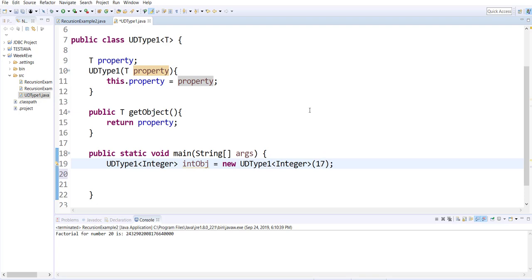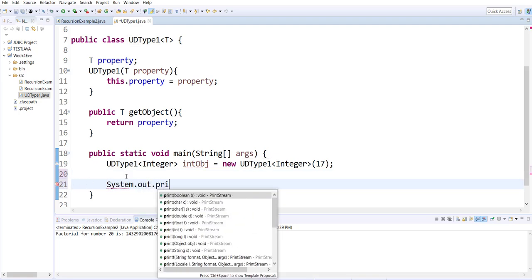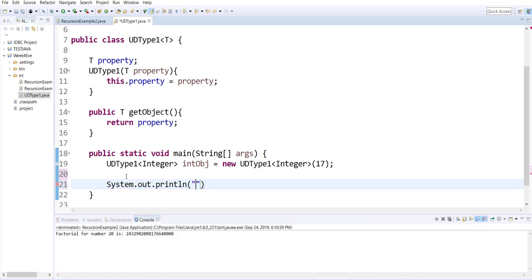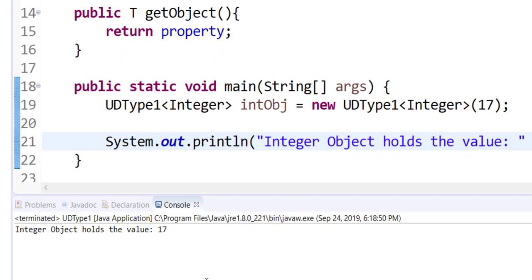That's why when I pass 17 into the body of the constructor, T doesn't complain, because I've already told it that T is an integer. Now I can simply use it in my output statement by saying system.out.println, integer object holds the value, and I can say integer object dot get object. Upon executing this code, I can see that the value it returns is 17.